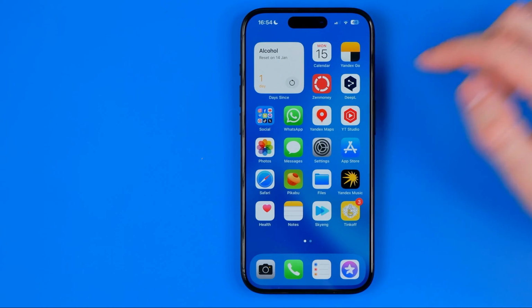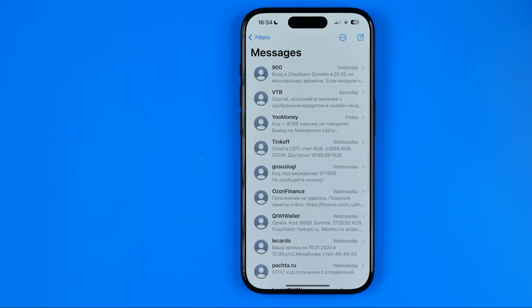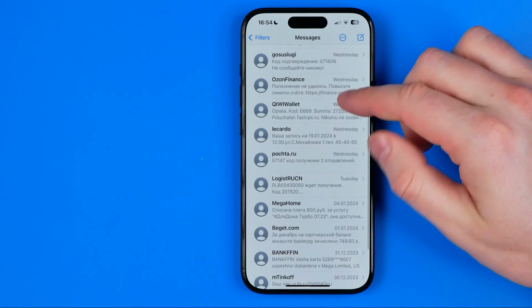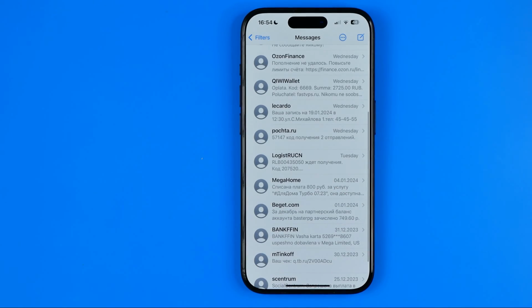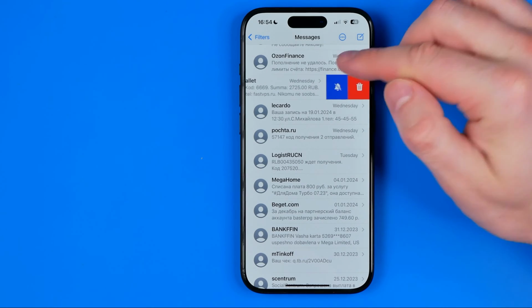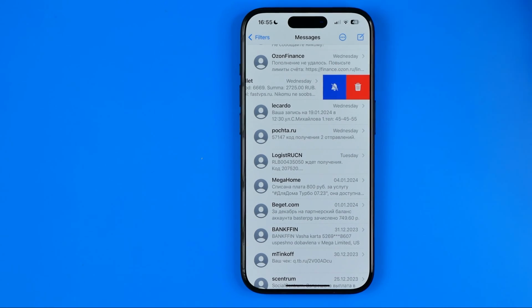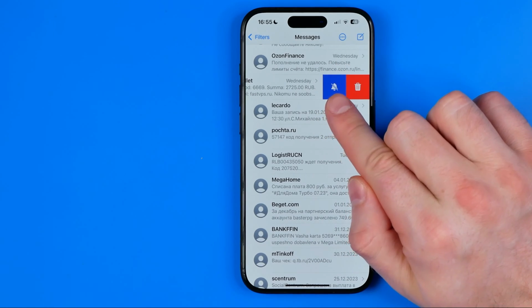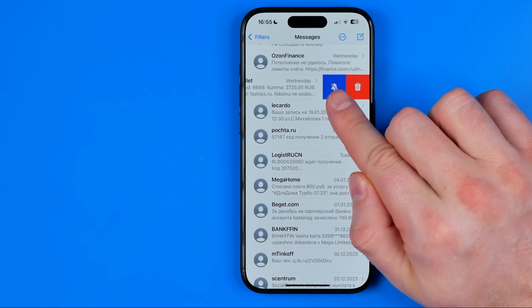And first off, we need to open up Messages app. And then if you would like to silence text notifications for a particular user, you just need to find a conversation with that user. And then all you have to do is just swipe to the left on that conversation and then tap at that crossed out bell icon.